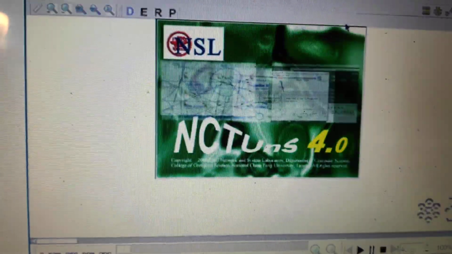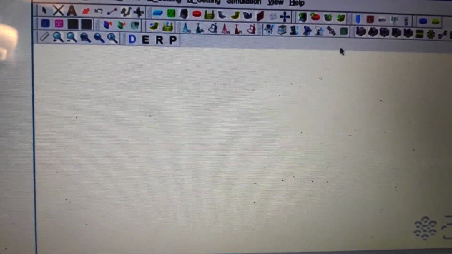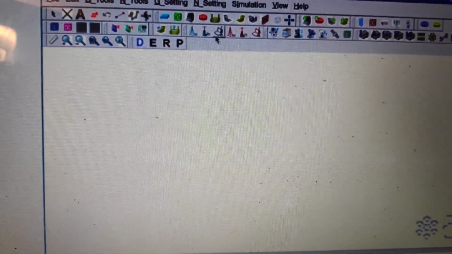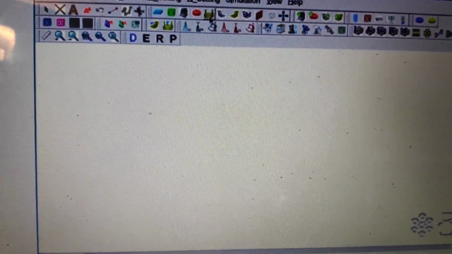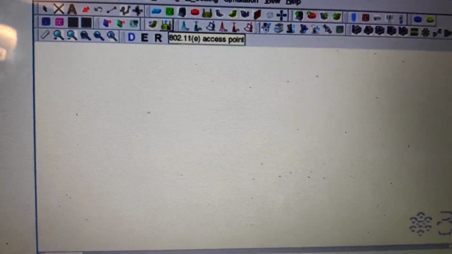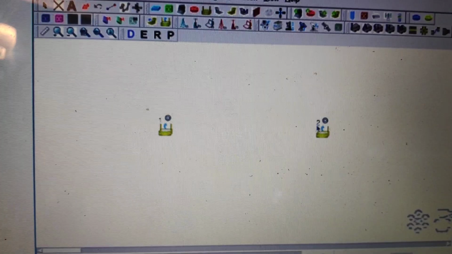When you run this, you will get a screen like this. It looks basically like the Microsoft Word editor, but you can see a lot of symbols, like the 802.11 access point. So the first thing we are going to do is draw the topology.